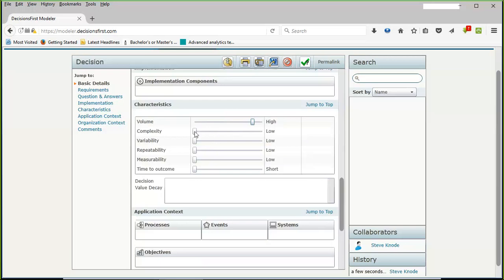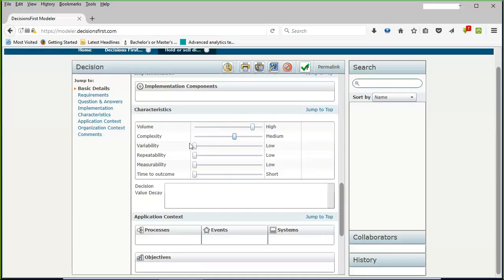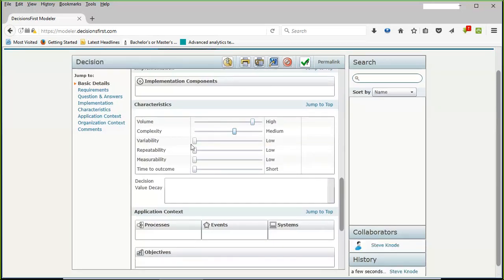How complex is it? Well, it's pretty complex, at least medium. Again, these are a little bit subjective, but you as the expert on understanding the decision to be made would have some feel for this. How variable is it? Do all distressed mortgages look pretty much the same? Well, no, they look quite different.